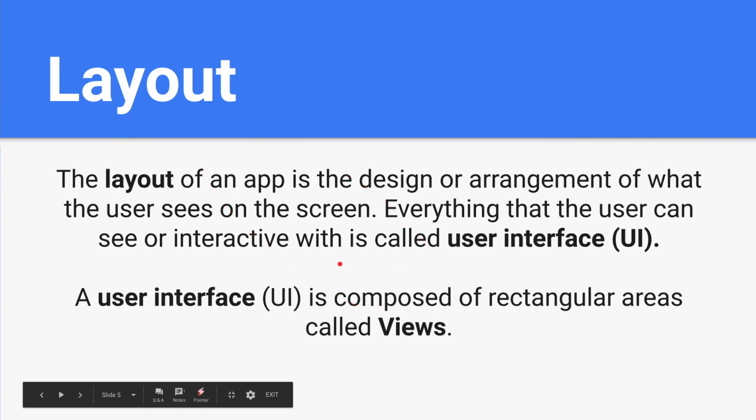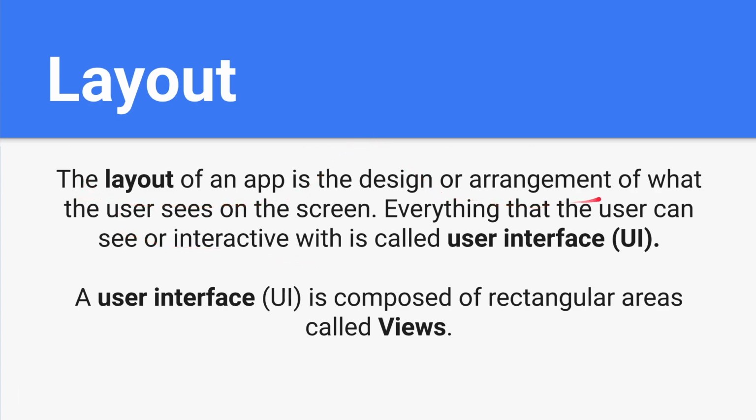Just to recap, a layout of an application is the design or the arrangement of what the user sees on the screen. Anything or everything that is designed or arranged within a screen that is visible to the user is the layout of an application. And everything that is visible and is interactable is part of the user interface.